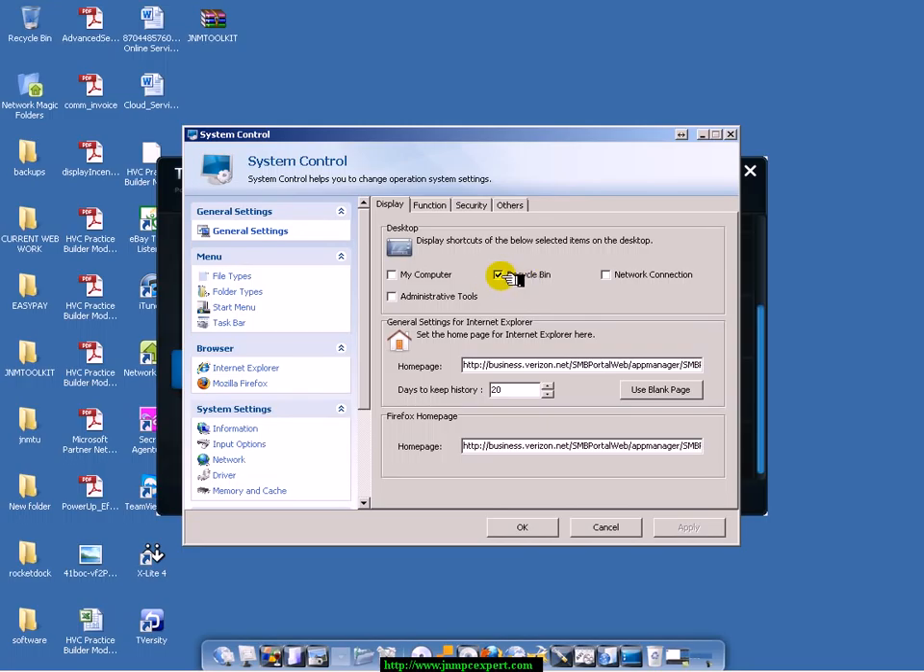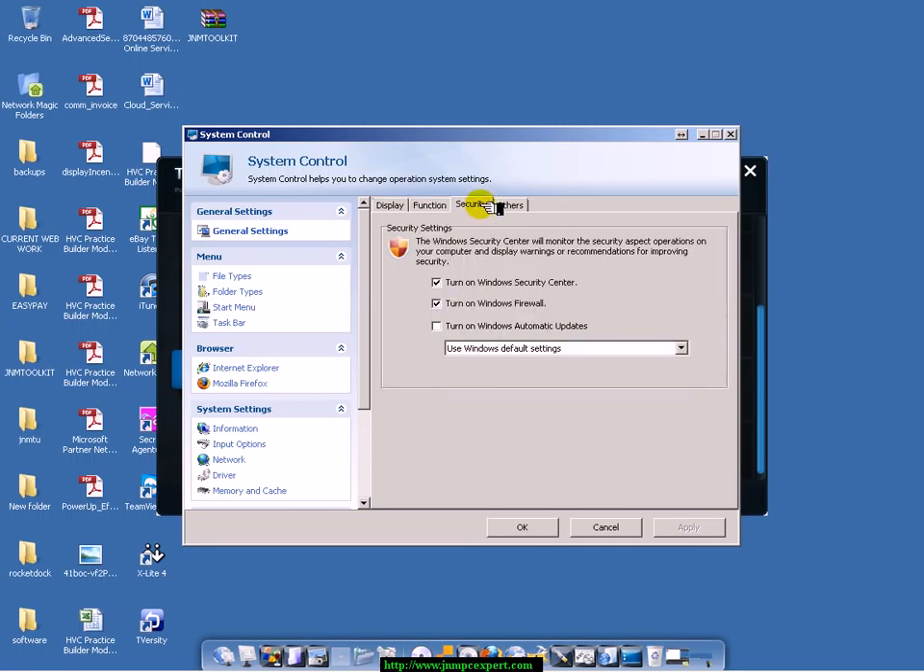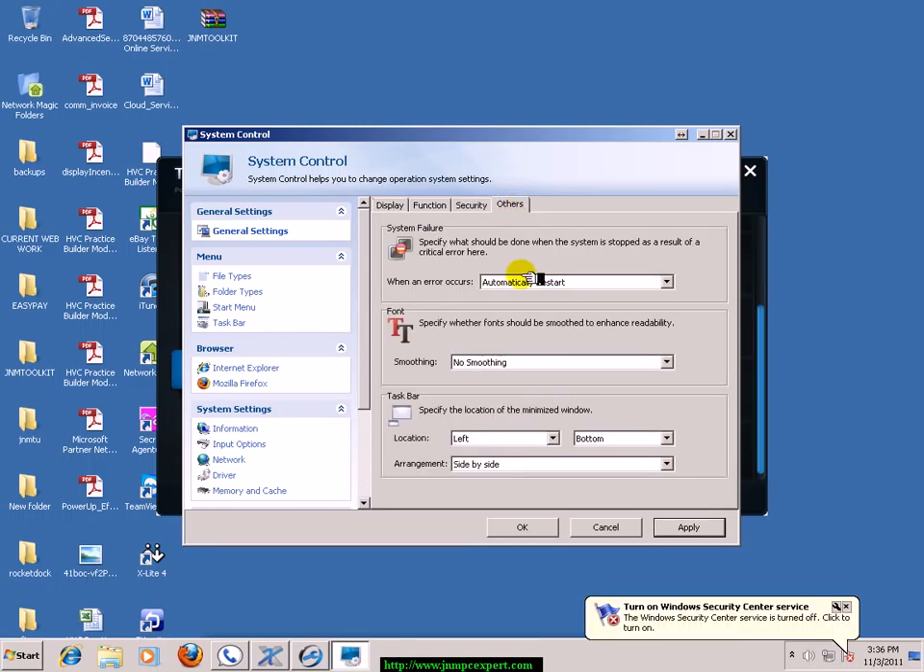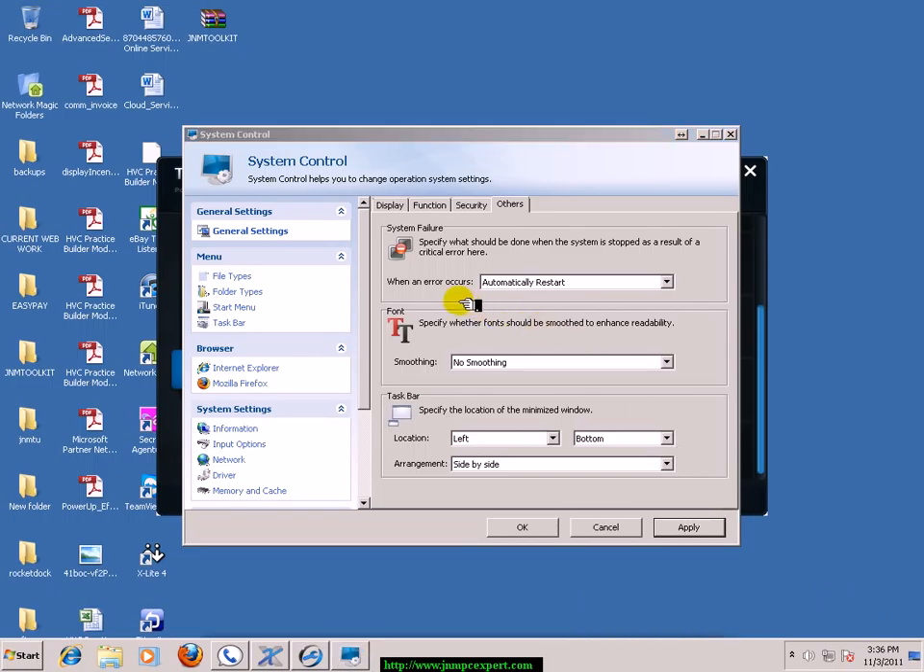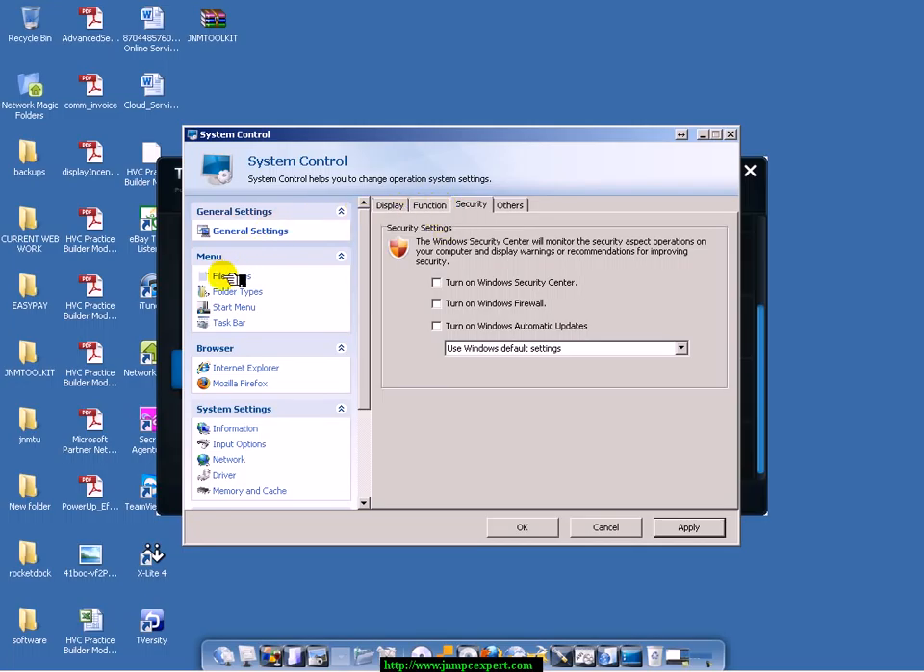Now for me, I turn the recycling bin off, leave this like it is. You can also change your home page if you want. I turn off autoplay there, leave the rest like it is. Now I turn these off because I don't need that. I have plenty of great security software that I use, and this also speeds up Windows. Make sure automatically restart is selected, and then go to the next one.